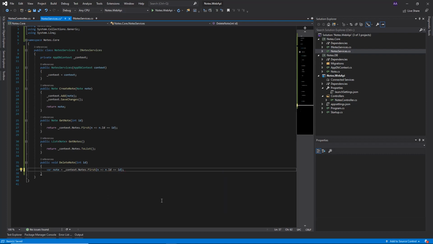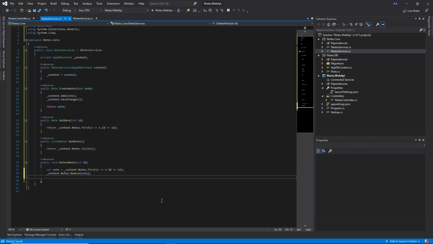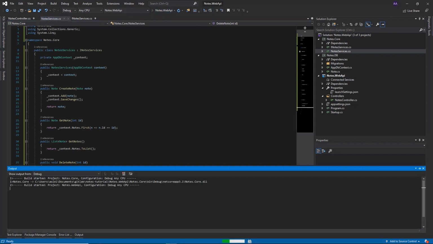So if it doesn't find one, it's going to explode and throw an exception pretty much. If it finds one, there's going to be a note, and what we want to do is just do context.notes.Remove this note. And like always, we want to make sure we save the changes. And that's all we've got to do. Let's run this and head over to Postman and check this out.